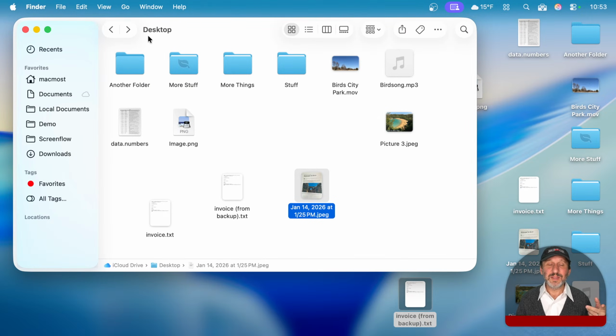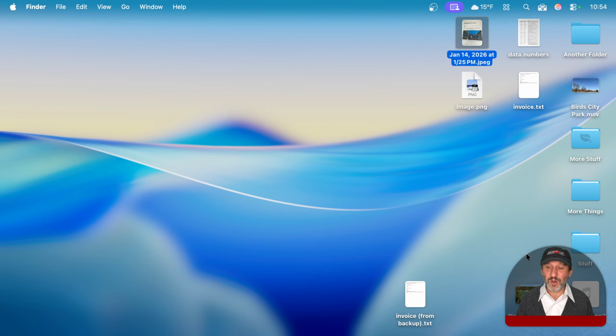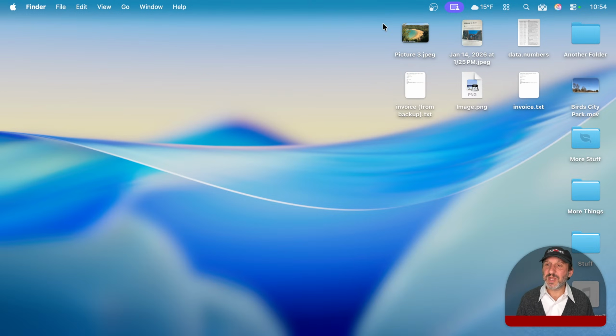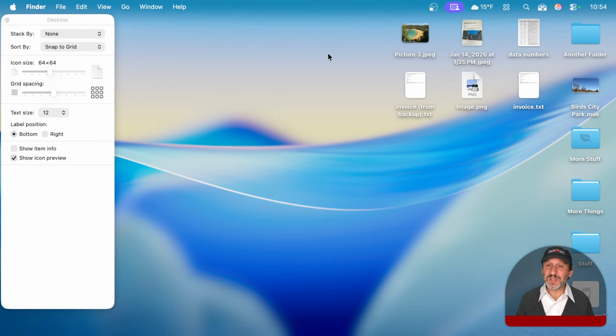One is the Finder window icon view for this particular folder. This is the only folder that does this, the desktop. And the other is the actual desktop view, where it's always icon view, and you just have the icons like that. But you have view options. Show View Options when you have the desktop selected.